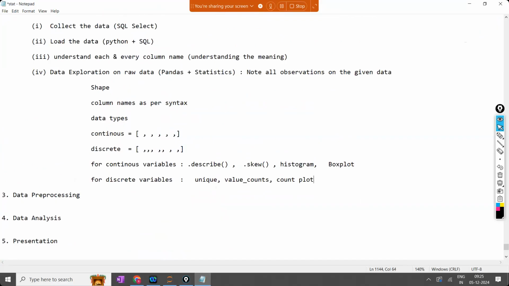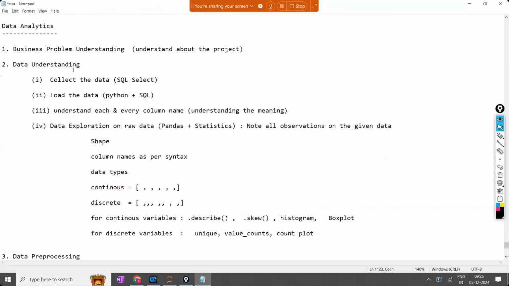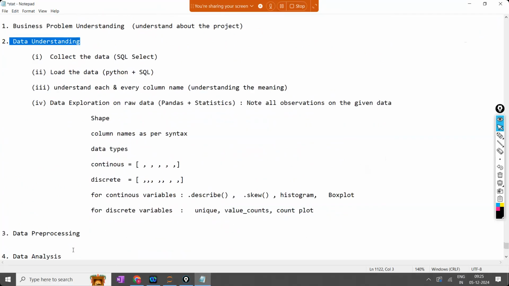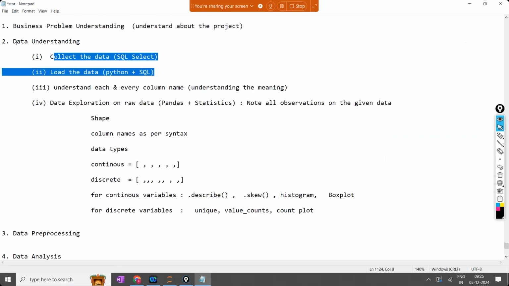The third step is called data pre-processing. In the second step, data understanding, all this comes. Data exploration is a part of data understanding. First, observations. After observations, treatment. A doctor will do the same. Without observing and completing all the reports, if you start the treatment, it leads to a wrong treatment.